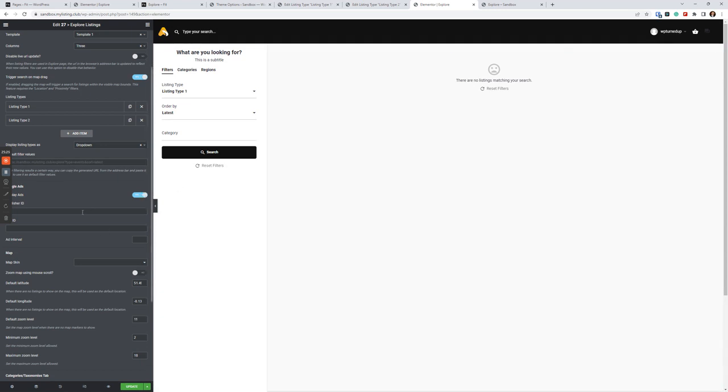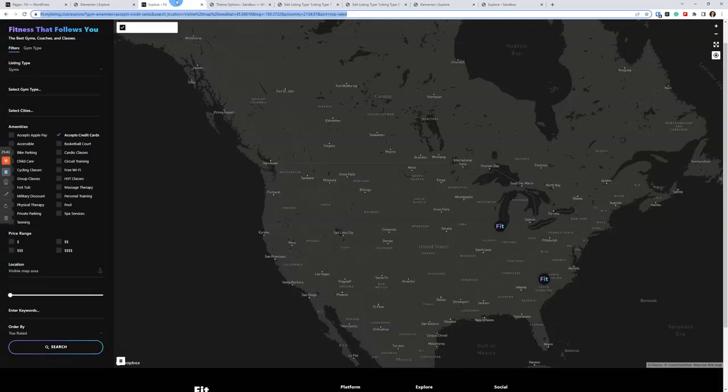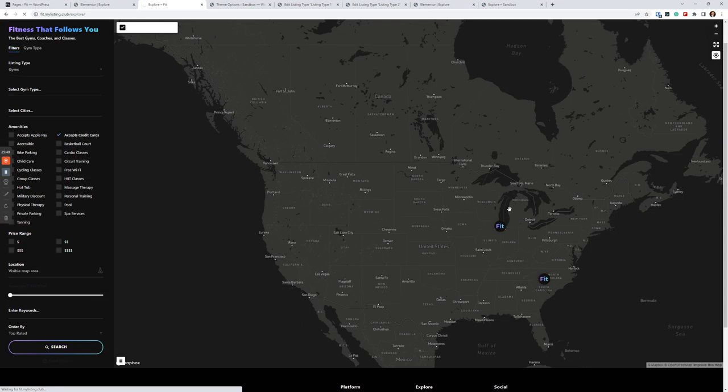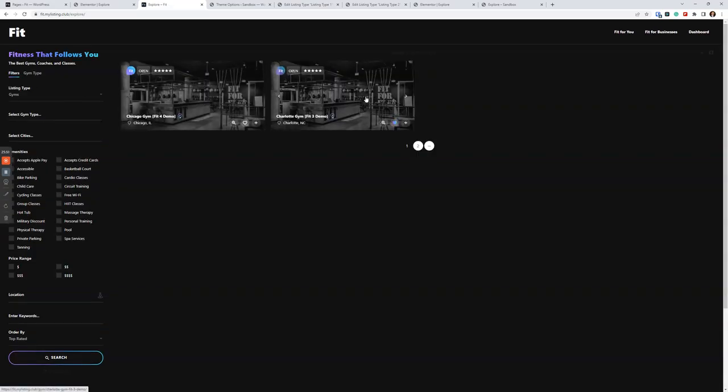But if you were to toggle this on and put in your Google Ads information, the setting I want to mention specifically here is the ad interval. So what this means is you're setting how many listings to go through before showing an ad. Like if I put a 5 in here, it's going to show you 5 listings, and then it's going to inject the ad in there.